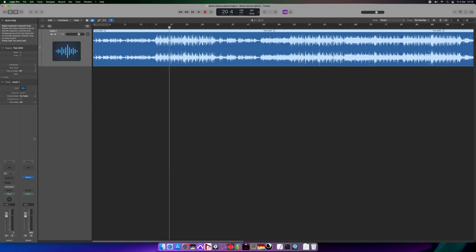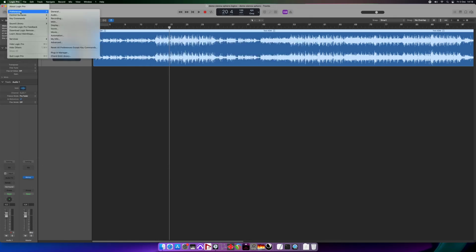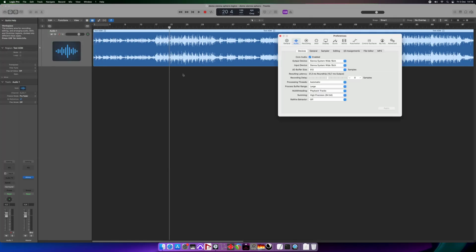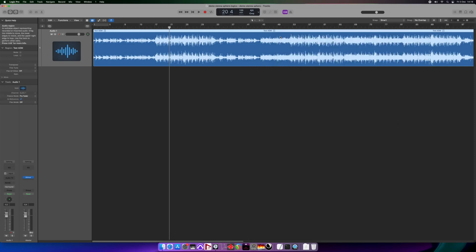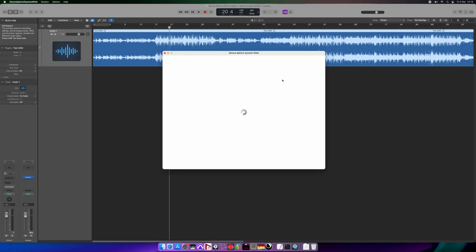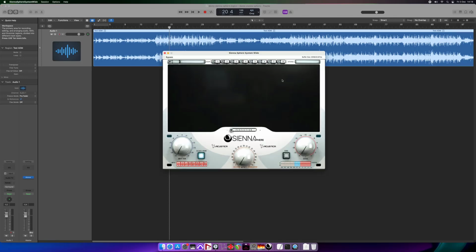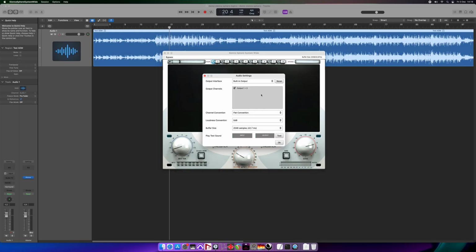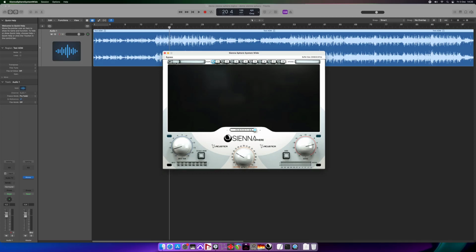If you want to use the Sienna Sphere system-wide, you have to change the audio output of the DAW with the Sienna Sphere system-wide 16-channel driver as described above. Now open the Sienna Sphere system-wide app. Go to Audio Settings and set Channel Convention to Apple. From here, the behavior is the same as described for Nuendo 11 above.